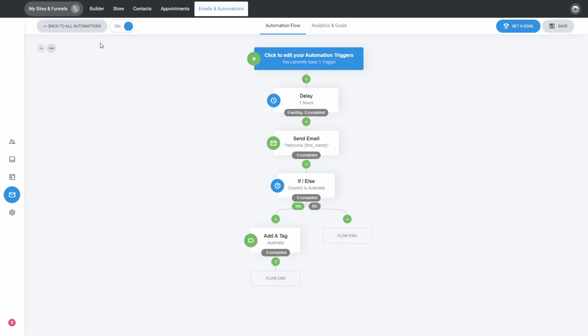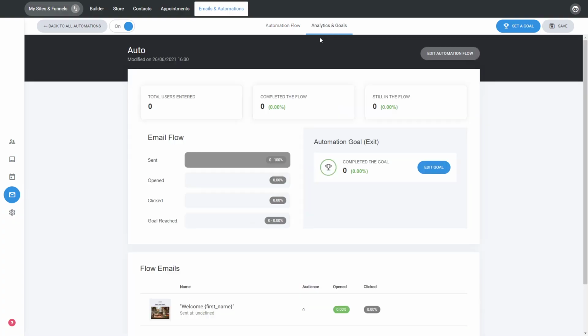Now, when an automation is live, you can also access the analytics and goals. Basically, here you can see information about the automation, such as how many people have entered, how many completed. This is how many reached the end of the automation, how many are still in the flow, so they haven't completed yet. And here we have some graphics and the goal, of course. How many have actually completed the goal?